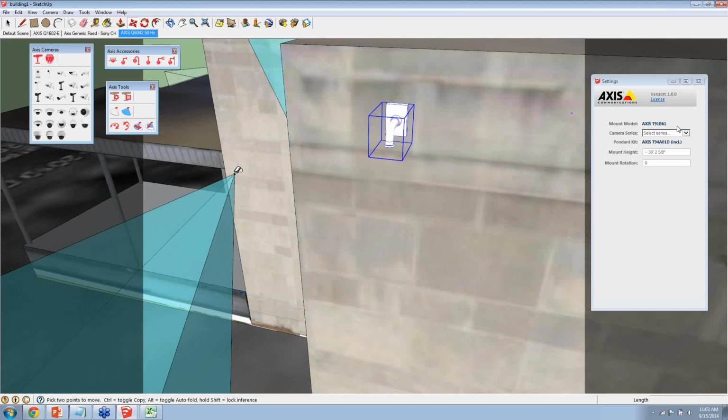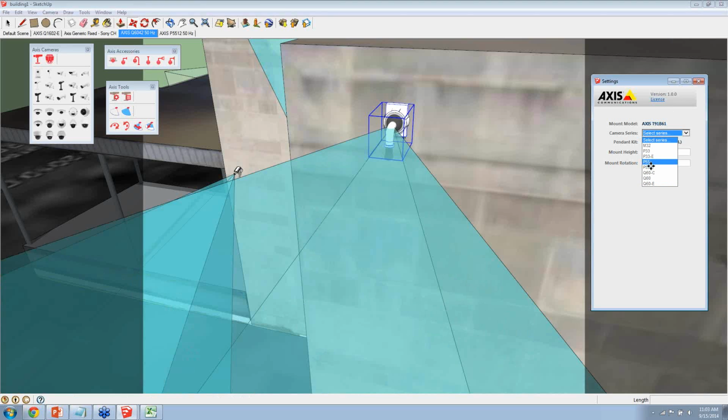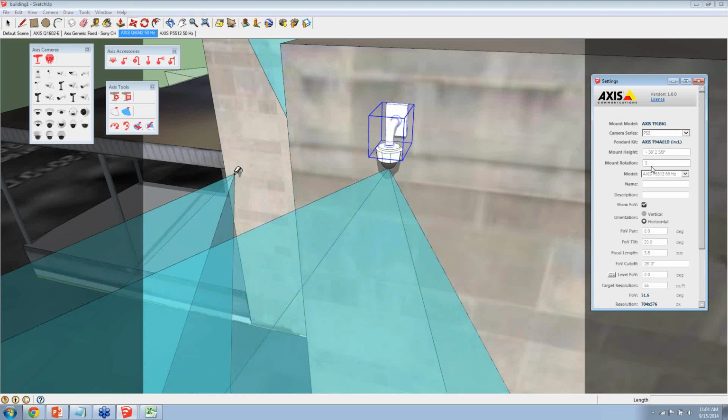Or what I can do is simply go to the entity of the mount in the program and select the companion camera series mounts to it. So in this case, let's go with the P55, and sure enough, it mounts the sucker right where it should be.